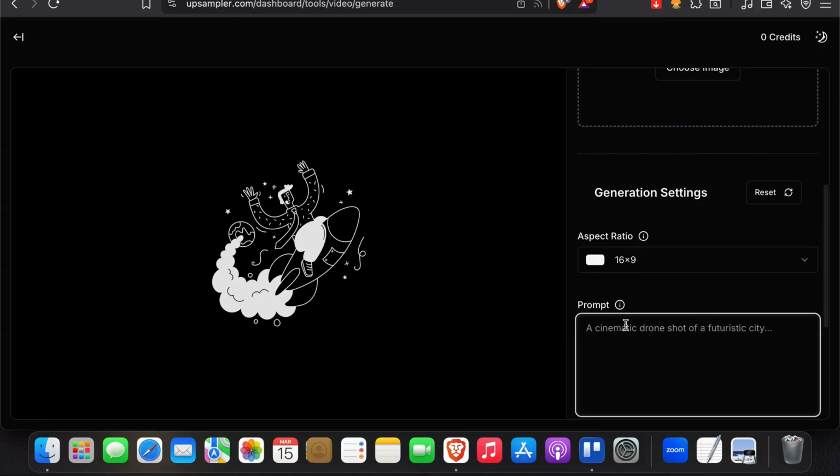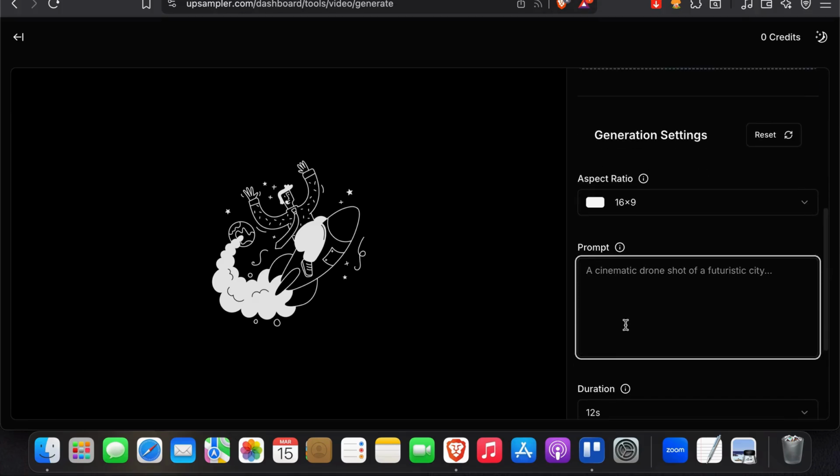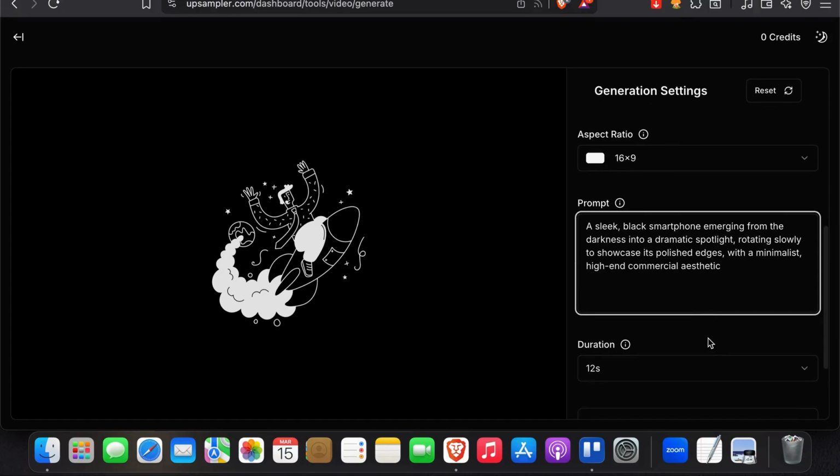Now, enter your video prompt. The prompt is what tells the AI what video to create. A good prompt should include subject, action, style, environment, and camera movement. Here's an example: a sleek black smartphone emerging from the darkness into a dramatic spotlight, rotating slowly to showcase its polished edges with minimalist, high-end commercial aesthetics. And the more detailed your prompt, the better the results.